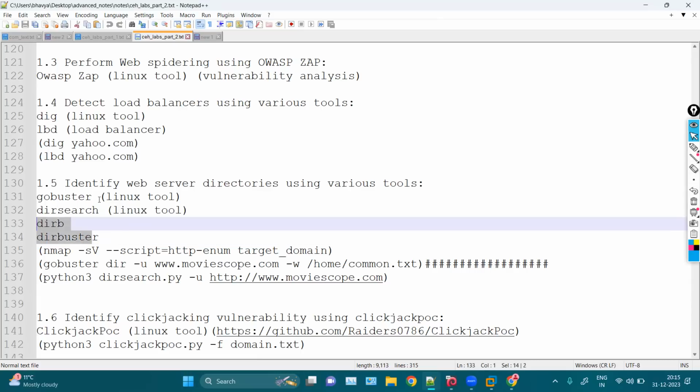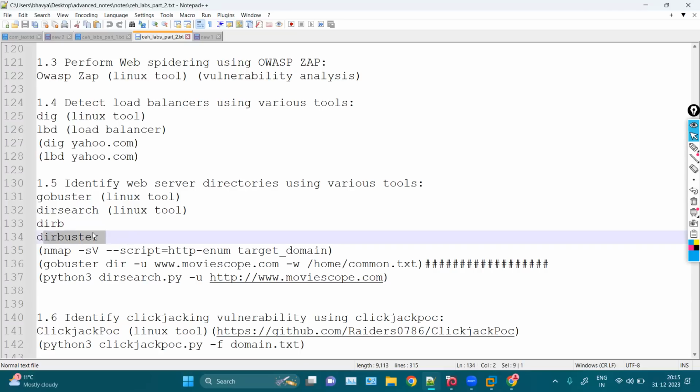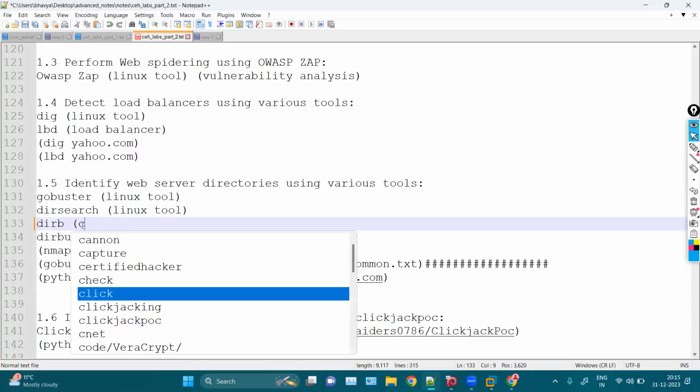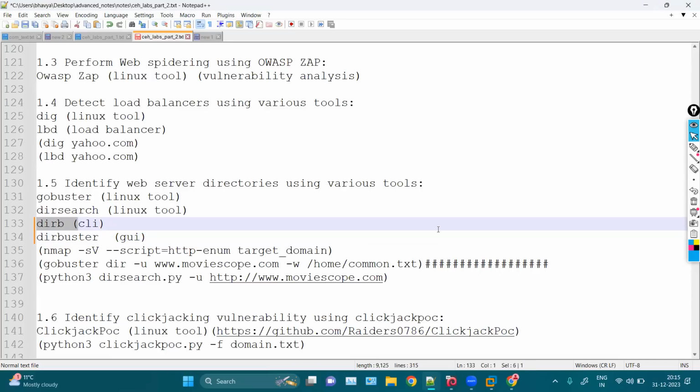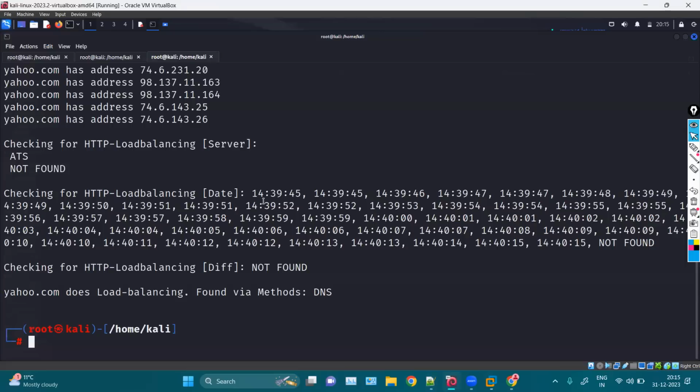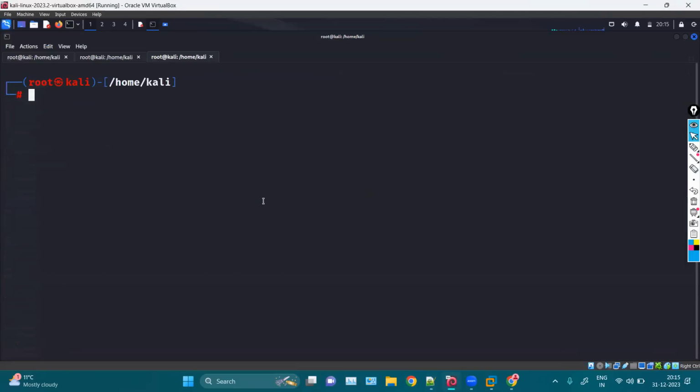Apart from this, you can use dirsearch or GoBuster. Here I am going to show Dirb or Dirbuster. Now, Dirb is a CLI application and Dirbuster is a GUI application. That is the only difference. It is CLI and it is GUI. So we are going to use both. First, we will use Dirb. So here, you can simply search Dirb and then mention the IP address of your target machine.